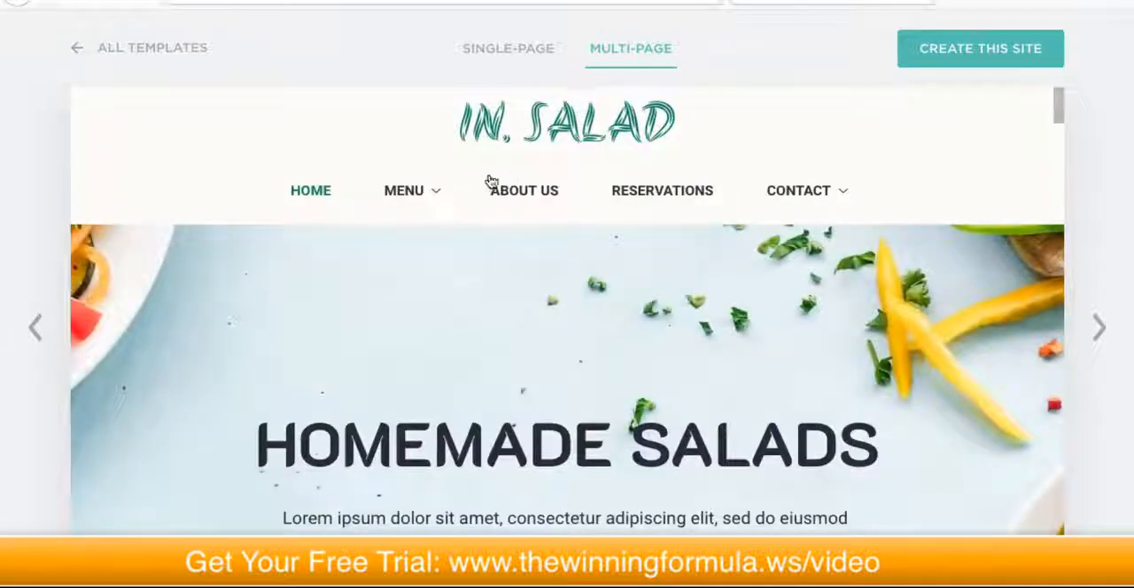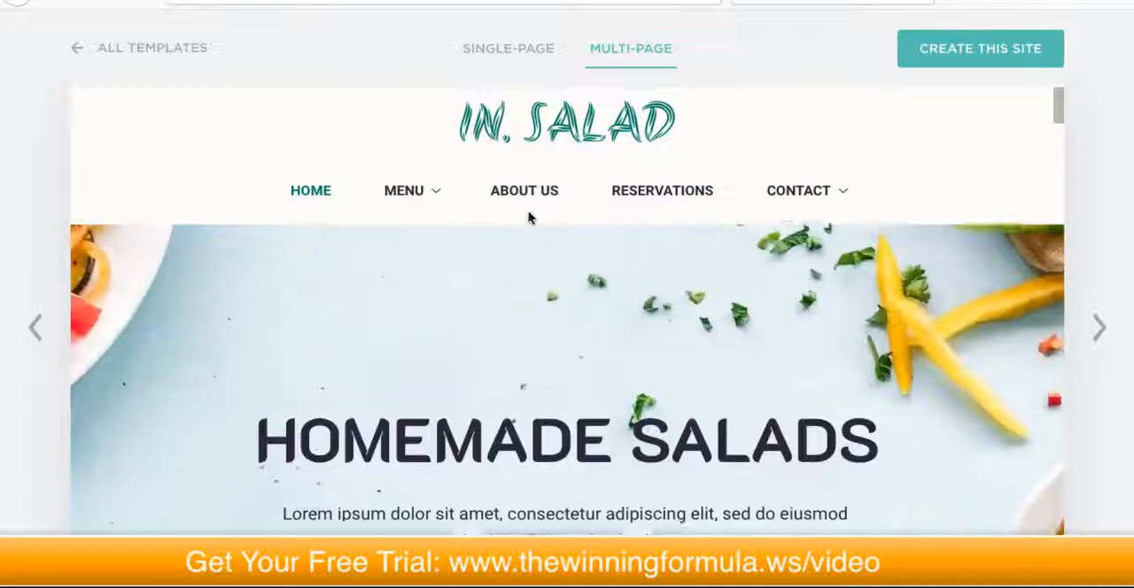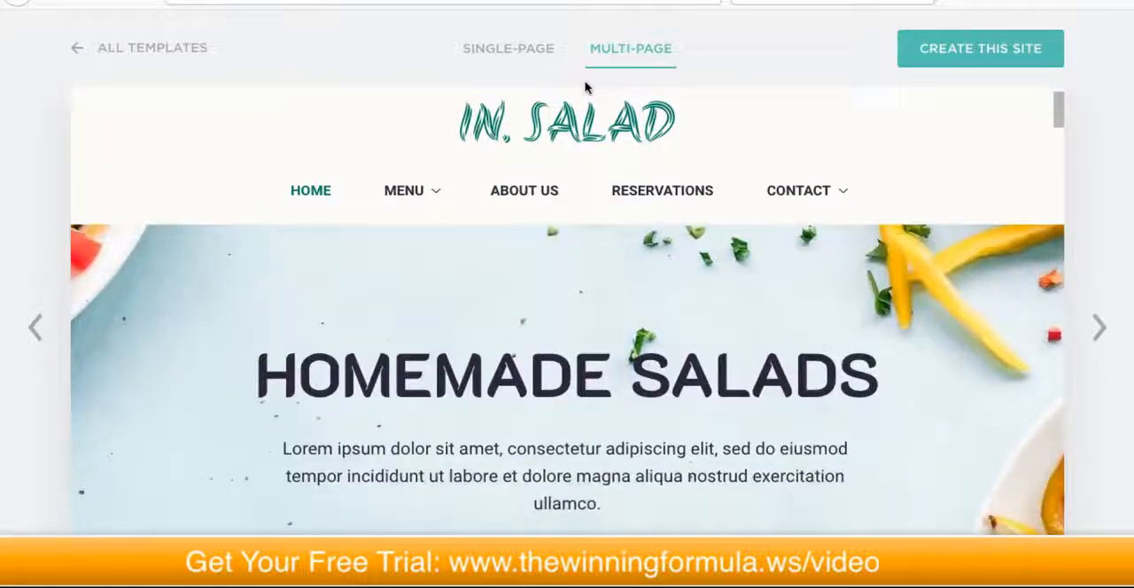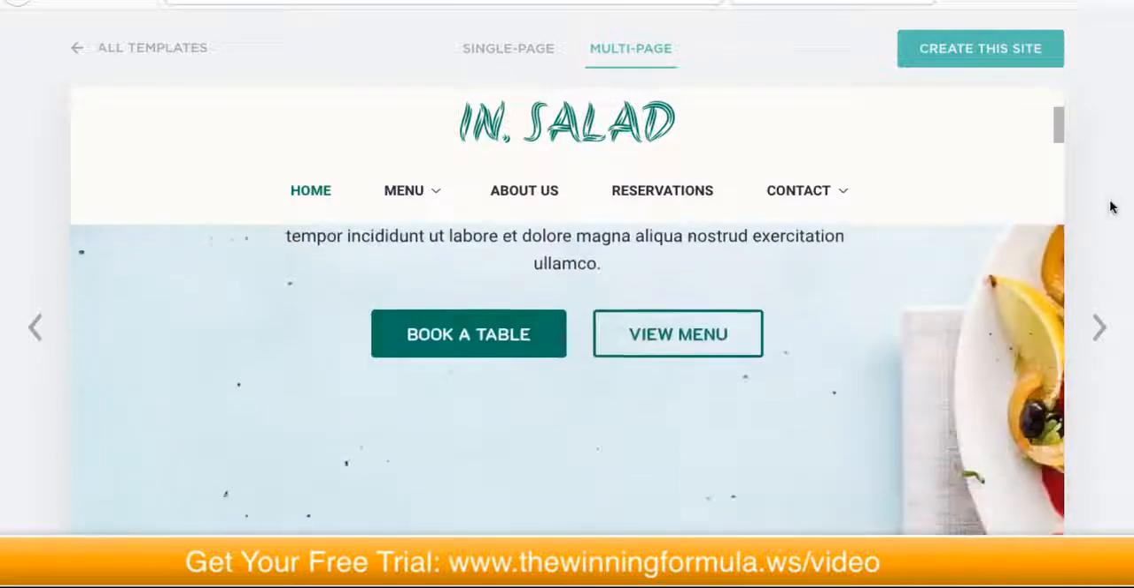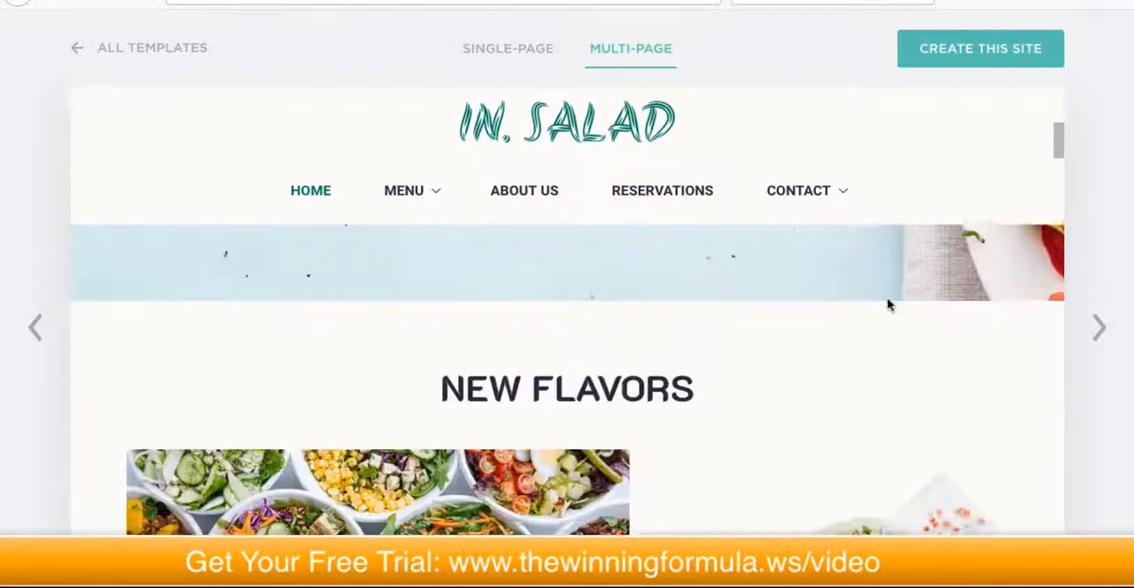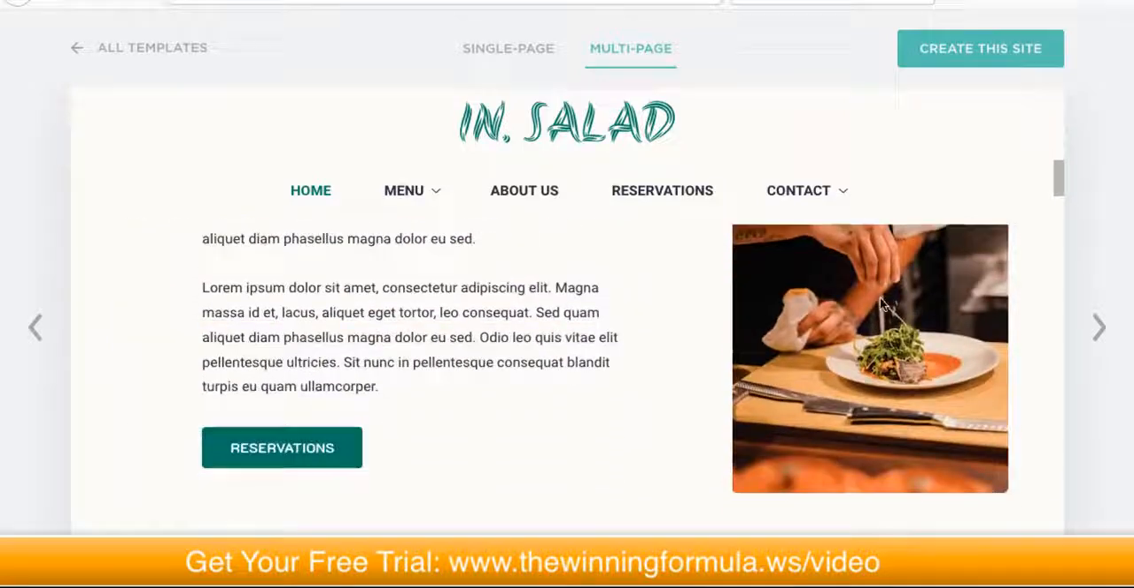Okay, so it gives me an example right now of what this website will look like. And right now we're in multi-page mode, so that simply means there's more than one page. You know that there's a lot of sites right now that have a single page where everything is contained on one page. You just scroll all the way down for everything, right? So this is a multi-page layout.